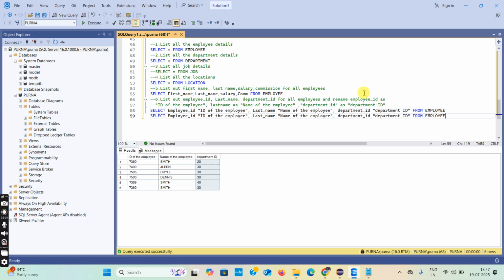See here, we can write it using AS. If you mention AS, is it working or not? Employee ID AS ID of the employee, last name AS, and the department ID AS, department ID AS. See here, is it running or not? Now we can select and execute. Copy this one and execute. See here, it is running. It is also running. This is one method, and this is another method.